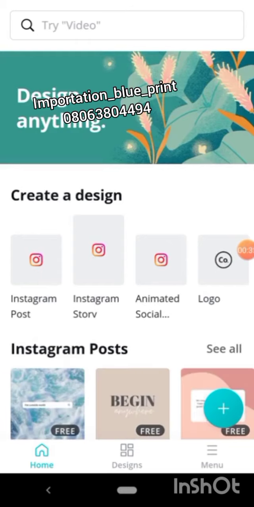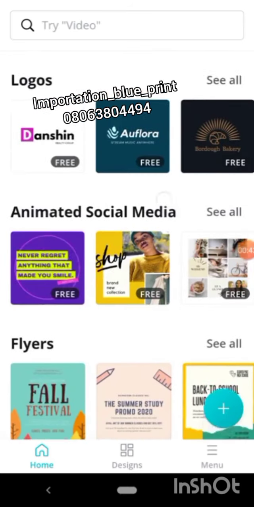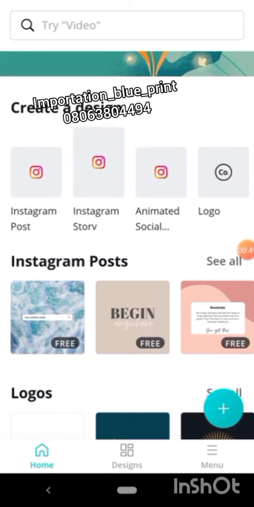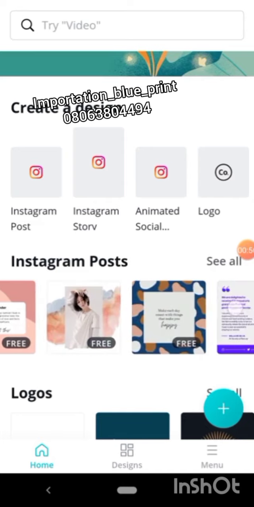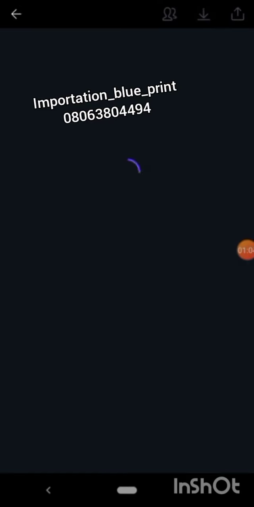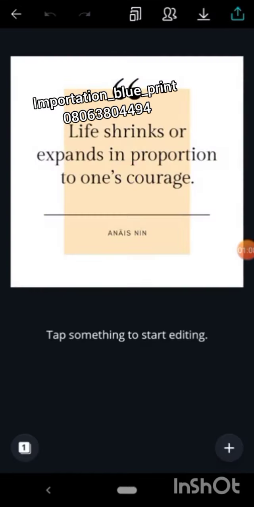You can just go through to see the different things you can use the app for: Instagram posts, logos, and other stuff. Each has its own size, but for this tutorial we'll just be taking a look at one, then later you can check the others. If you check under Instagram post here, we can pick any one we like and then edit it. Let me just pick this one and navigate through some pictures. Remember to allow the page to load.